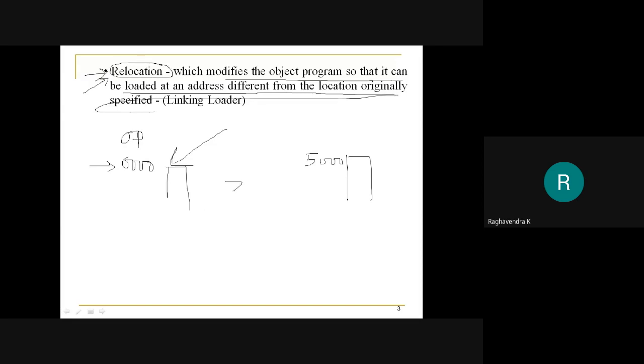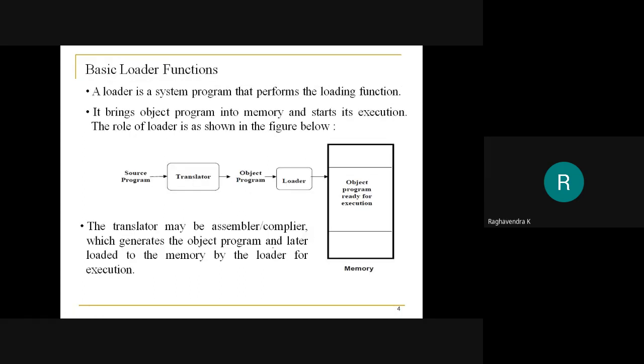So these are the three main functions of our loader. What are they? It is supposed to load the program, it is supposed to link the programs together, and it is supposed to relocate the program whenever required. These are the three major functions of our loader, which you can see here in this diagram.